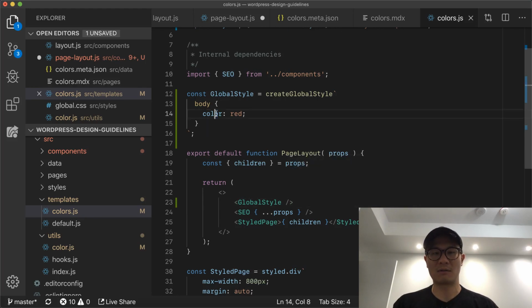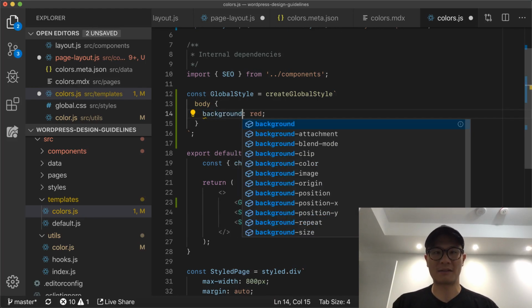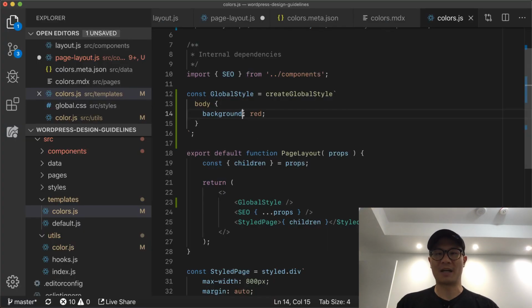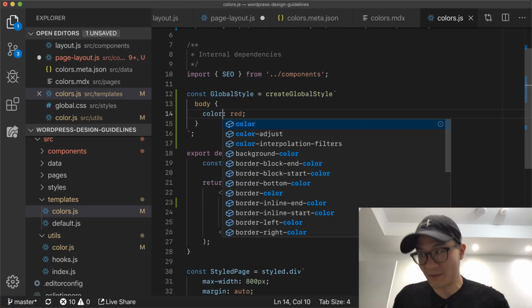Oh no. The text should now be red, which it is. Cool. So this works. It's screaming at me. I'd rather have the color. Okay, cool. So global styles works.